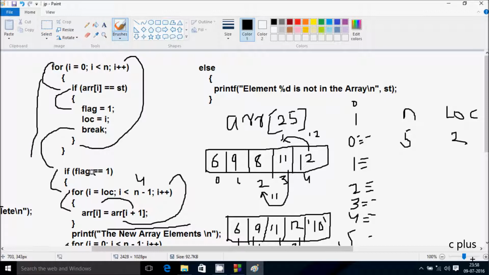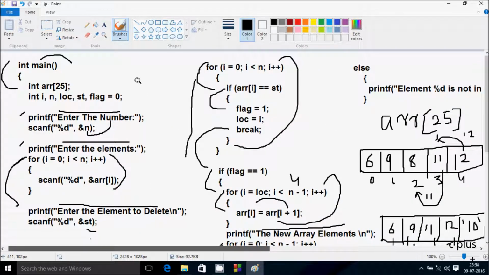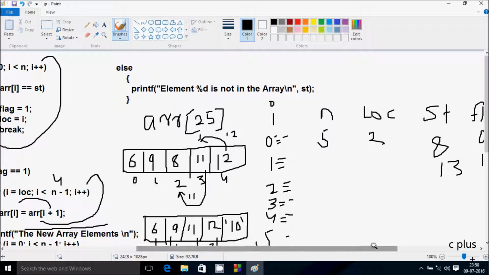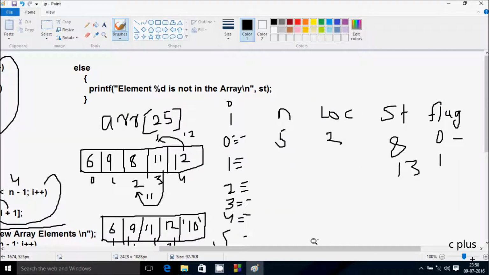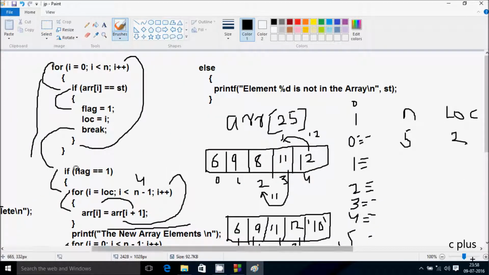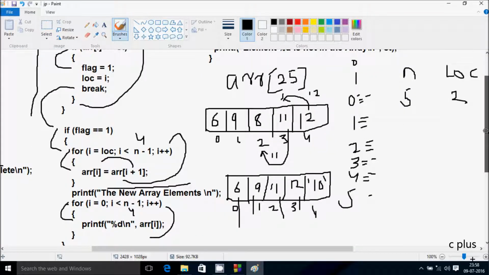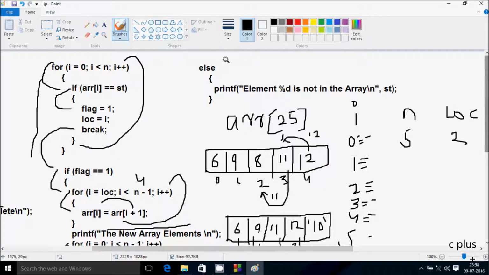for loop. Now control comes to flag. So flag value, initially that was 0. So flag value is 0. So here check the condition if flag double equal to 1. Flag value is not 1, so that goes to the else part.